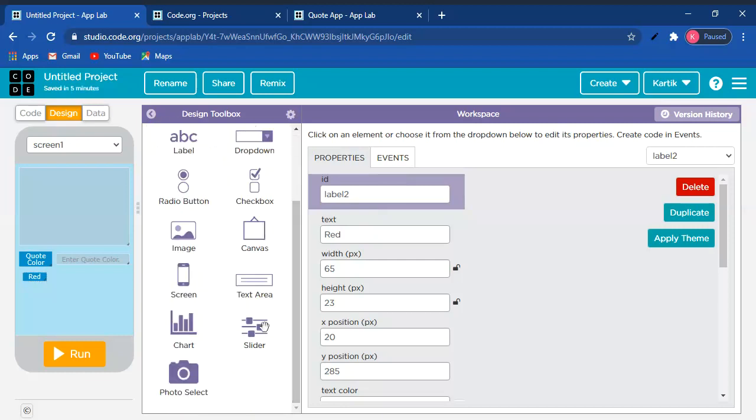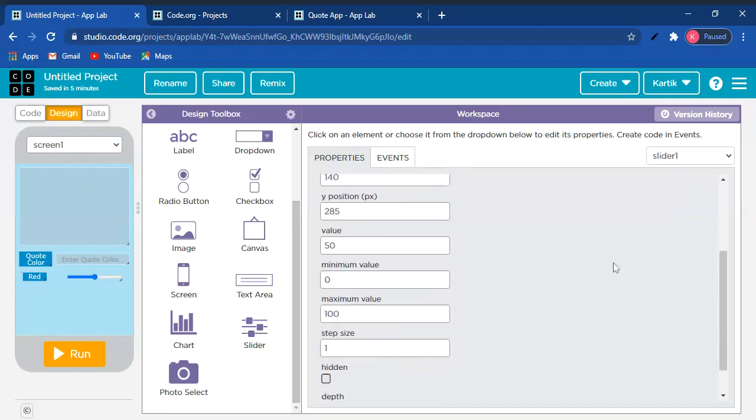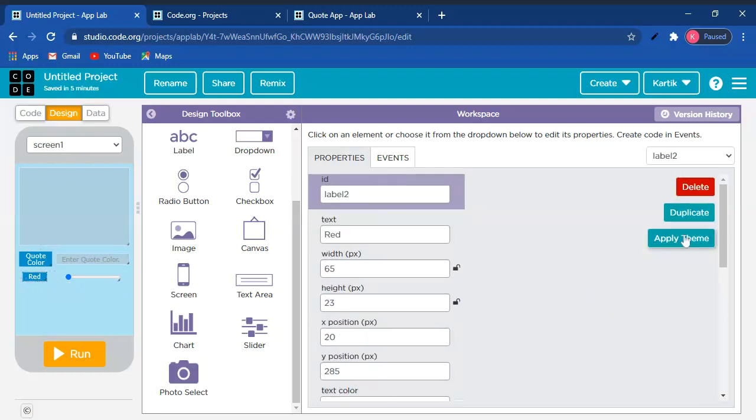So now I'm going to drag a slider. I'm going to change its maximum value to 255 and its value to 50. Yes. Now I'm going to keep it right here. Now I'm going to make a duplicate of this label. One more duplicate. Yes. Now I'm going to drag them right here.